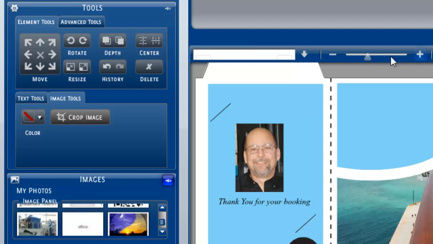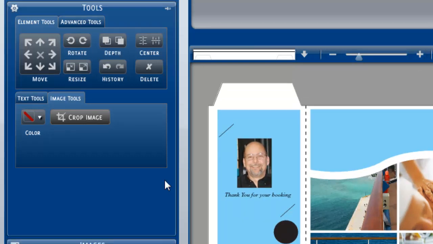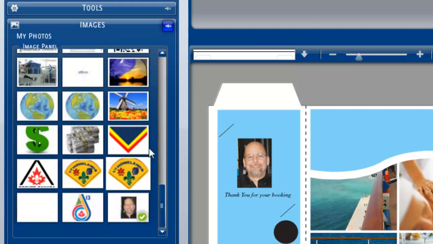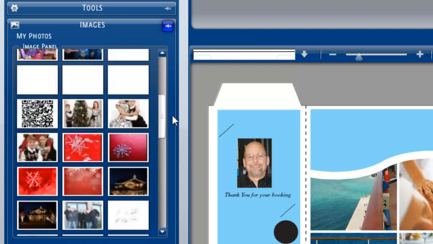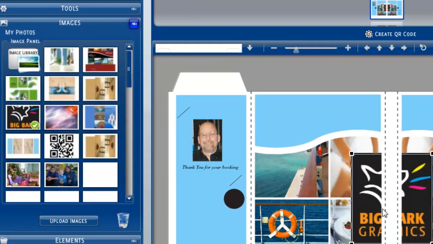So what else do we got to do? Well, we obviously have to add our logo to the front. So let's add our logo. And we're going to find our logo. Now, I don't have a travel logo. I'm just going to use my logo. I know it's not going to look as good.